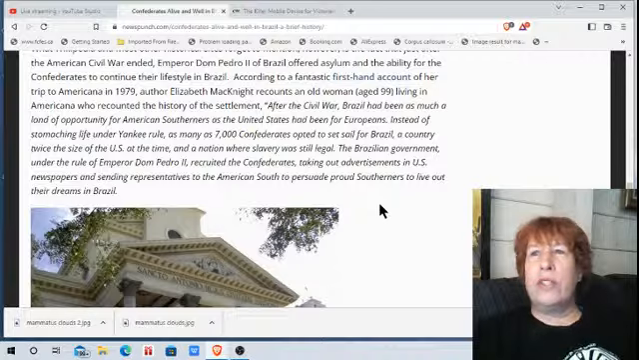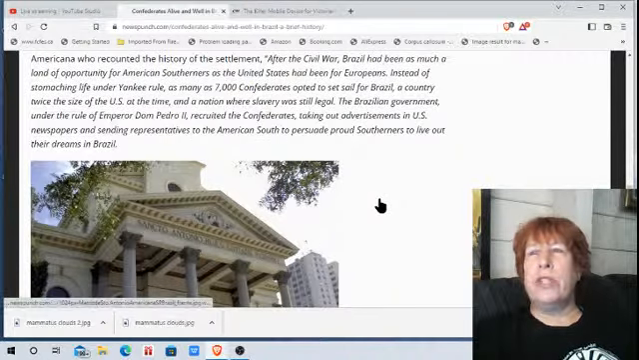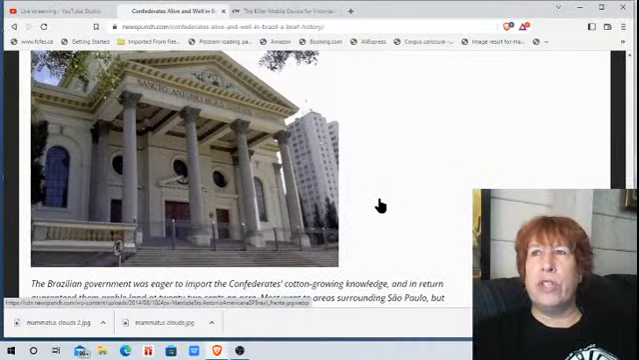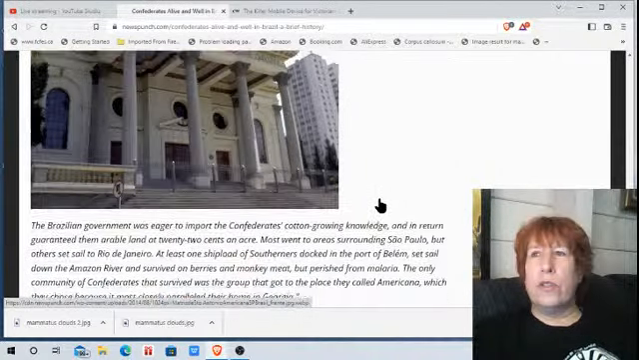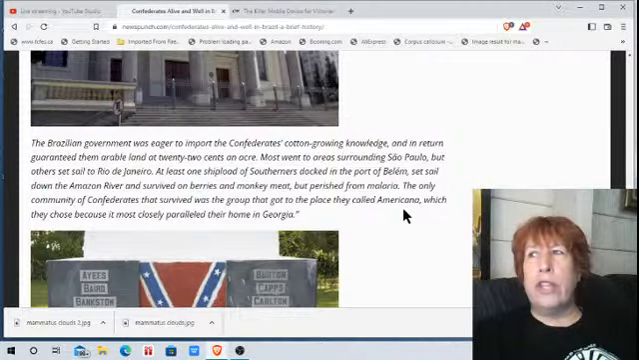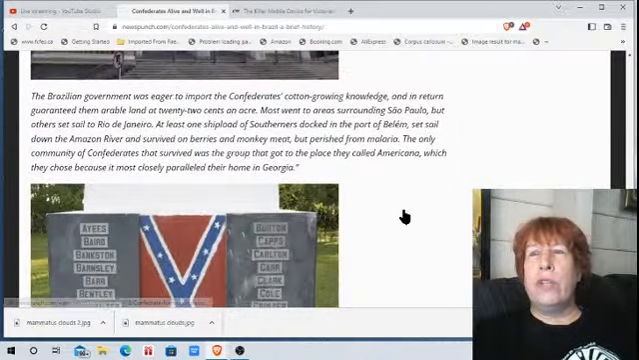"A country twice the size of the U.S. at the time and a nation where slavery was still legal. The Brazilian government, under the rule of Emperor Dom Pedro II, recruited the Confederates, taking out advertisements in U.S. newspapers and sending representatives to the American South to persuade proud Southerners to live out their dreams in Brazil. The Brazilian government was eager to import the Confederates' cotton-growing knowledge and in return guaranteed them arable land at 22 cents an acre. Most went to areas surrounding Sao Paulo, but others set sail to Rio de Janeiro."